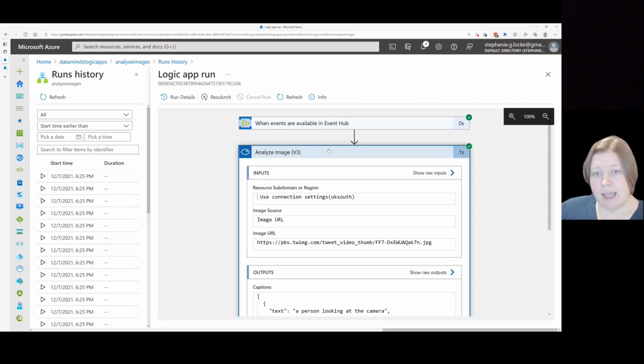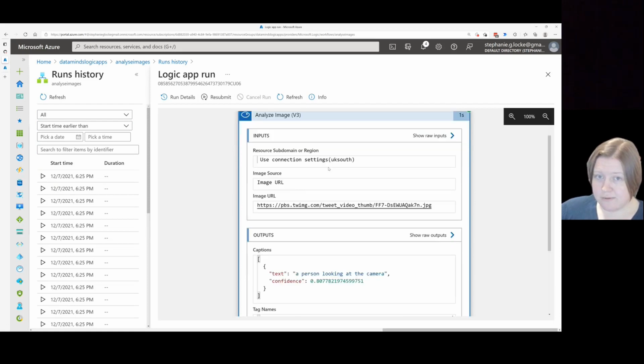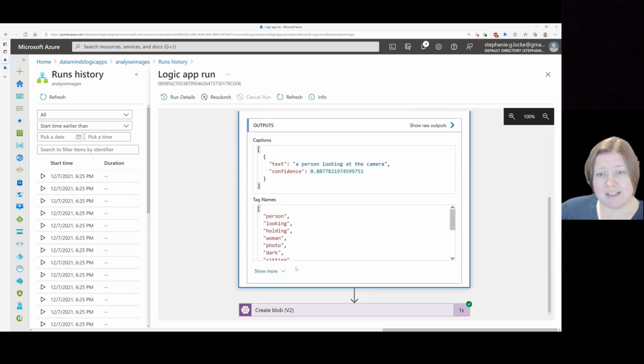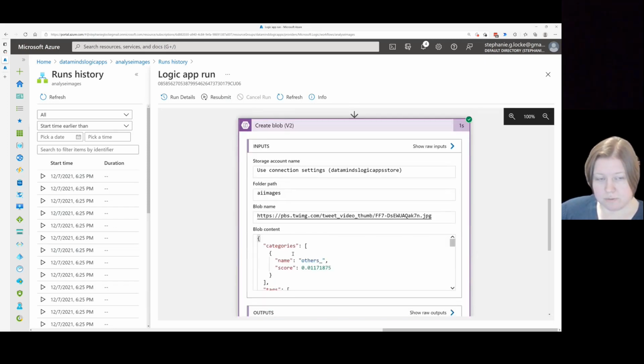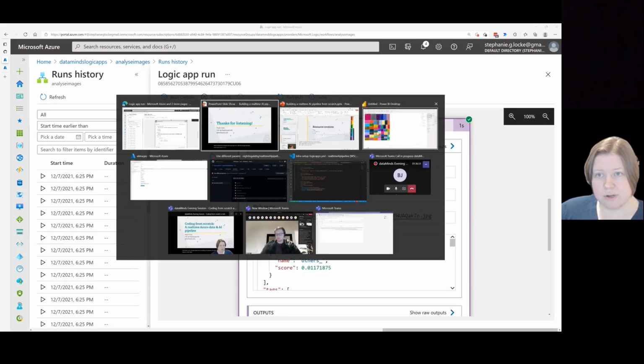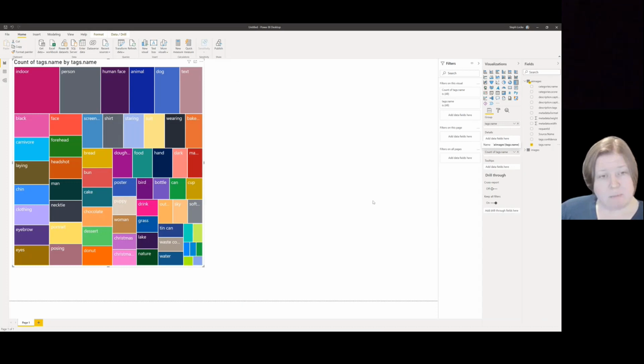We're using AI to understand what's in the image or understand the contents of the tweets. We're taking this insight and syncing it to a blob storage solution. And then once it's in a blob storage solution, we're reading that data in Power BI to start understanding what's inside the tweets and the images that people are talking about in our brand.